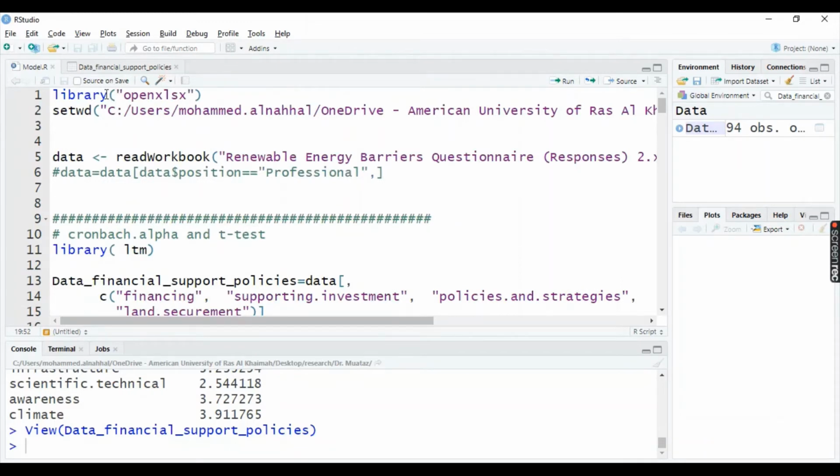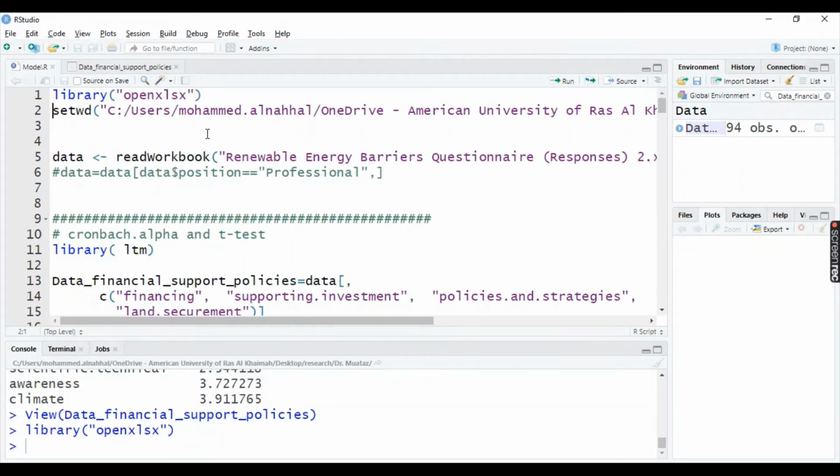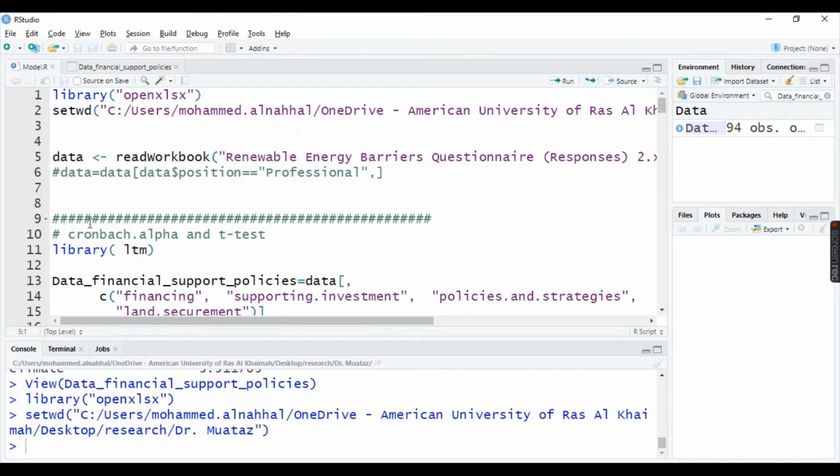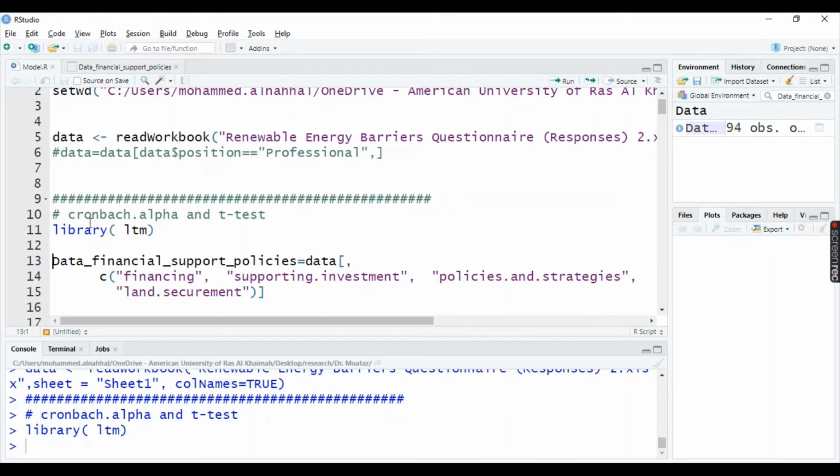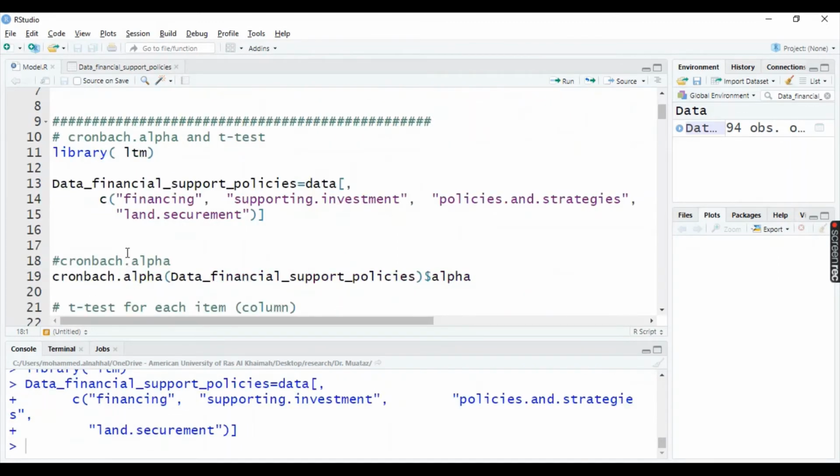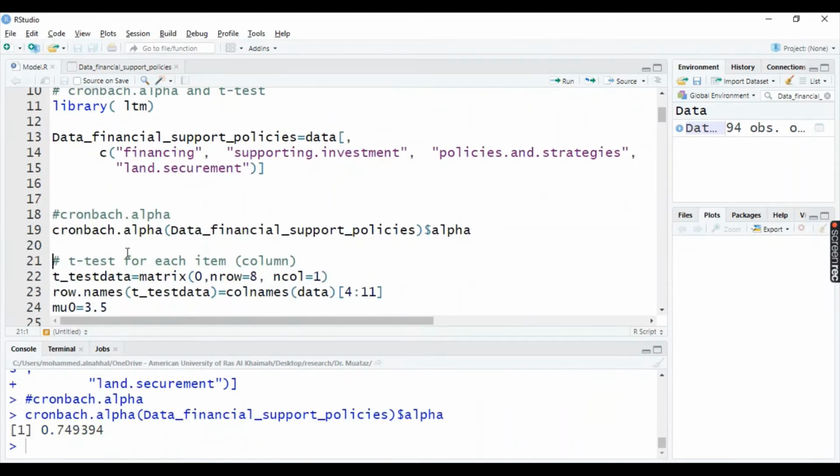Let us see how to read them one by one. To read each one by one, you just click Control Enter. So as you see in the bottom part of the screen, then another one, Control Enter, another one, Control Enter. So I read the data now. Then I go to this library, LTM, then define the data that I need, and finally to find the Cronbach alpha. As you see, Cronbach alpha value is more than 0.7. As long as it is more than 0.7, it's okay.